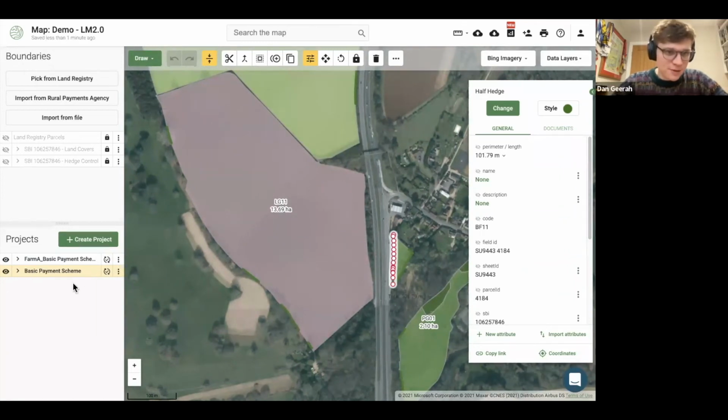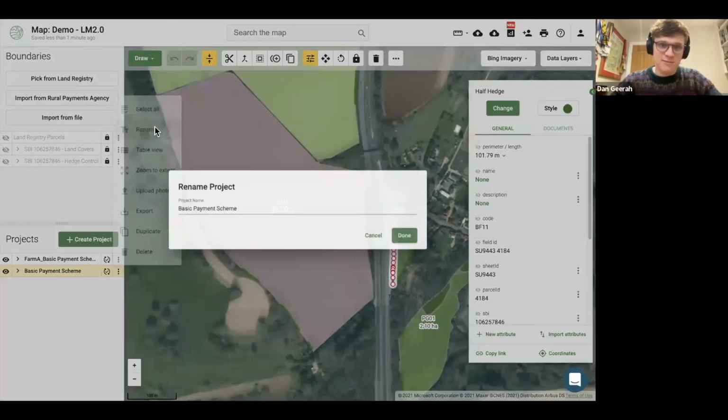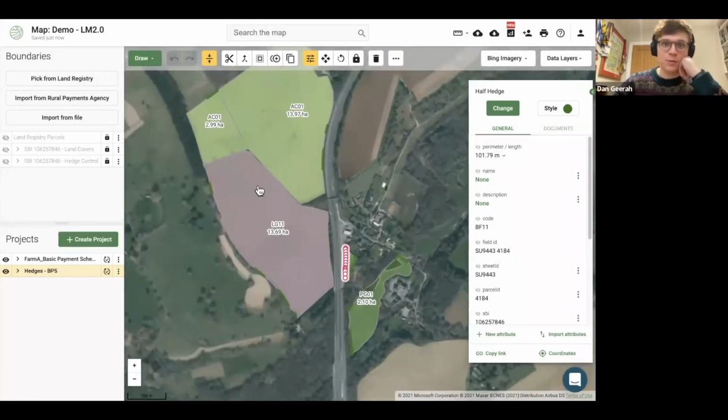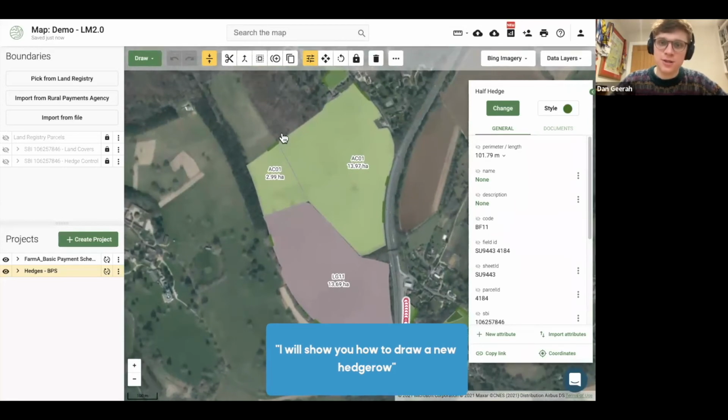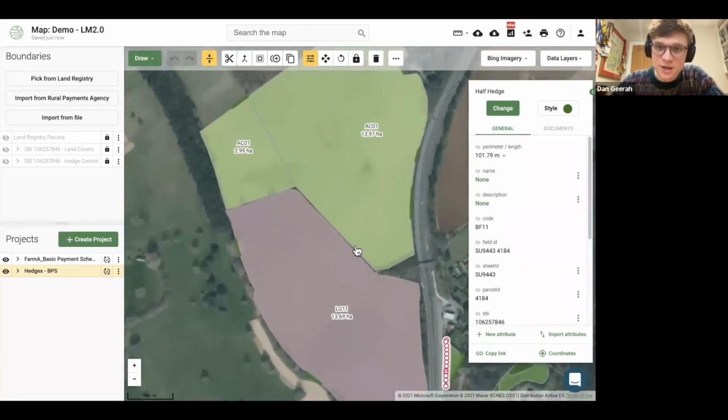Oh, and by the way, I forgot to rename on this left-hand side. So you can rename projects by hitting rename and going hedges BPS. So what I'm going to do now is quickly show you how you can draw a new hedgerow. I've got a new hedgerow that follows this track in this right-hand field, the easterly field, all the way down along this corner.